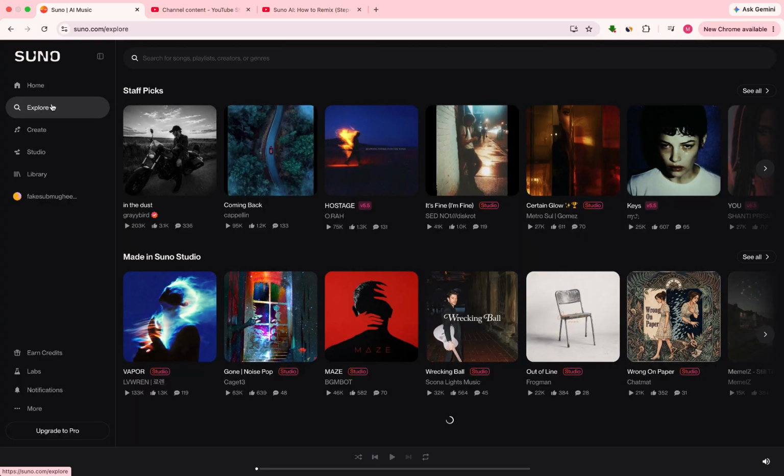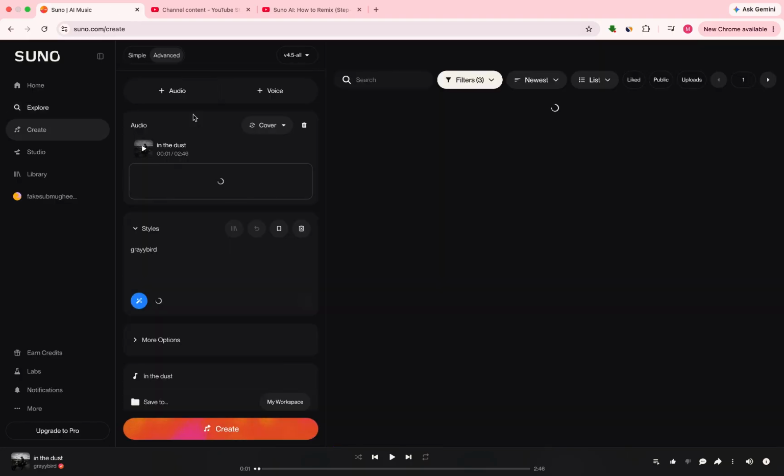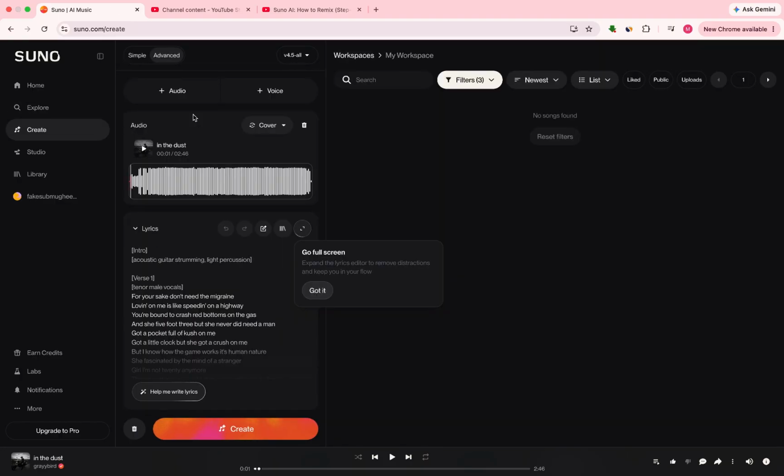Here, you'll see a large collection of songs that you can explore. Now, choose a song and move your cursor over it. You'll see a remix option. Click Remix to open the remix creation screen. Here, you'll see the different options you can customize before creating your remix.